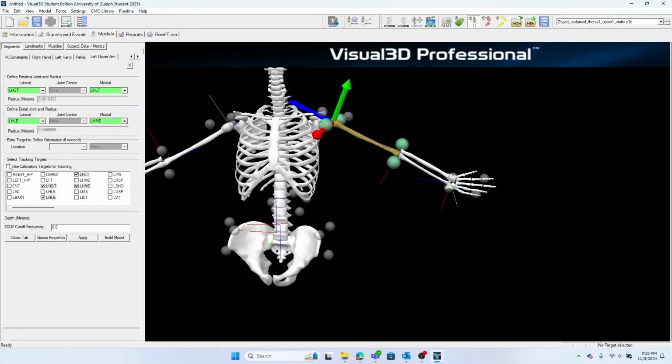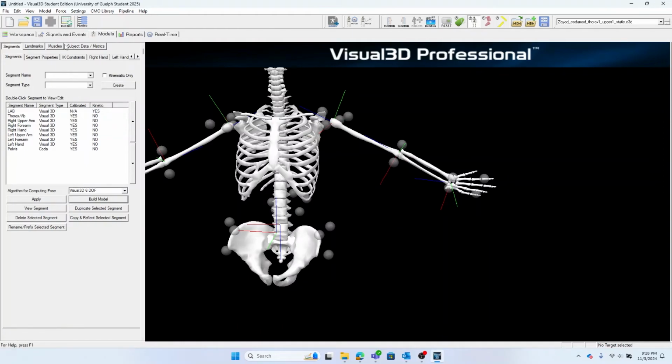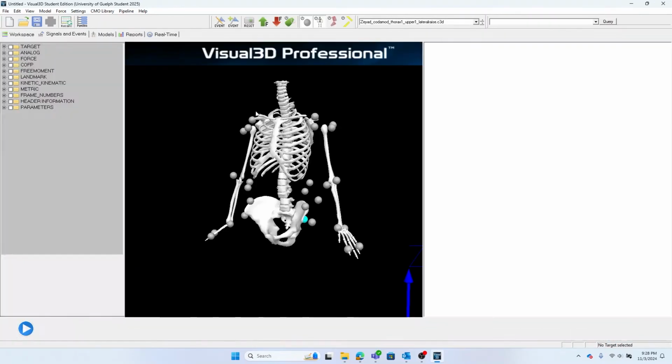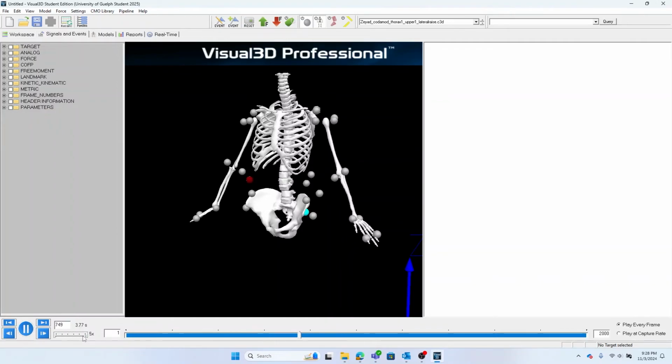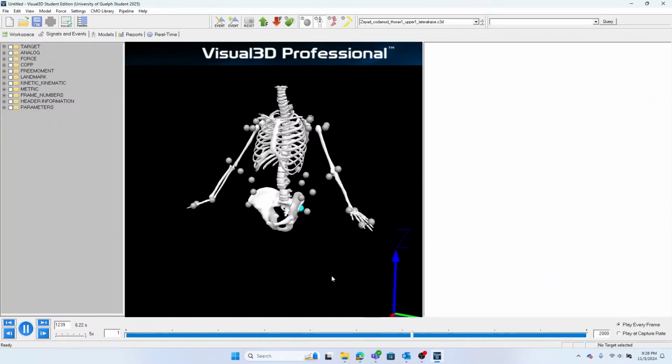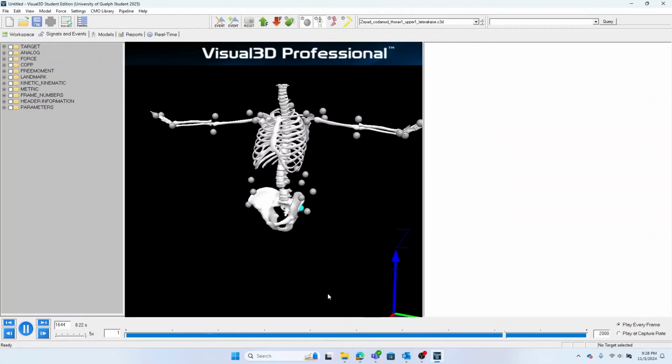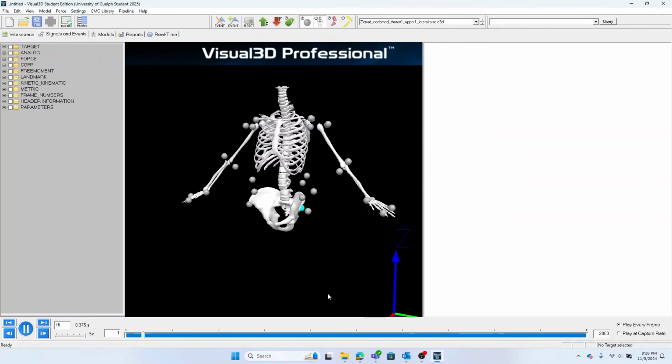So I'll put this back the way it was, apply build and close. I'll head back to workspace, open up a trial, and I can continue this. Again, verify everything looks good before we continue to the next step.